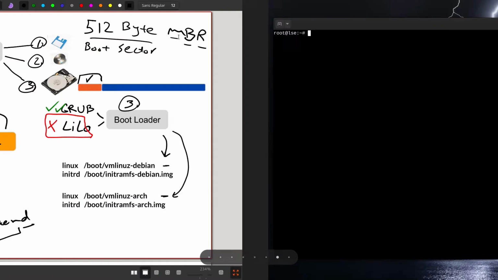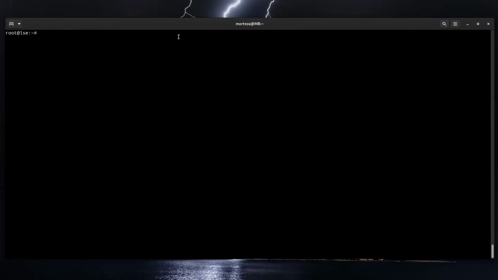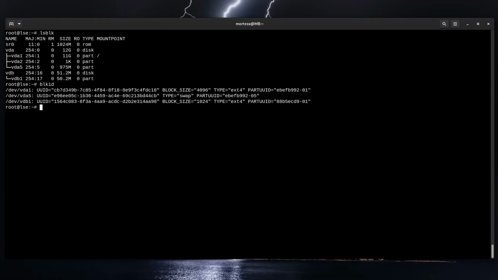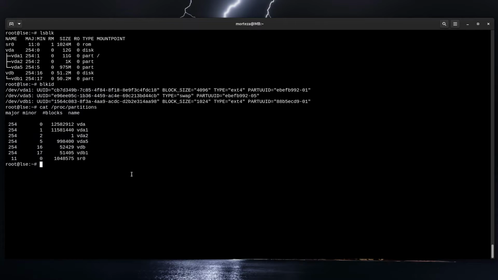And if I want to show you examples in Linux here, what block devices do I have on my virtual machine? lsblk is one command, and also blkid, block device ID, and also cat /proc/partitions can show you which devices you have.